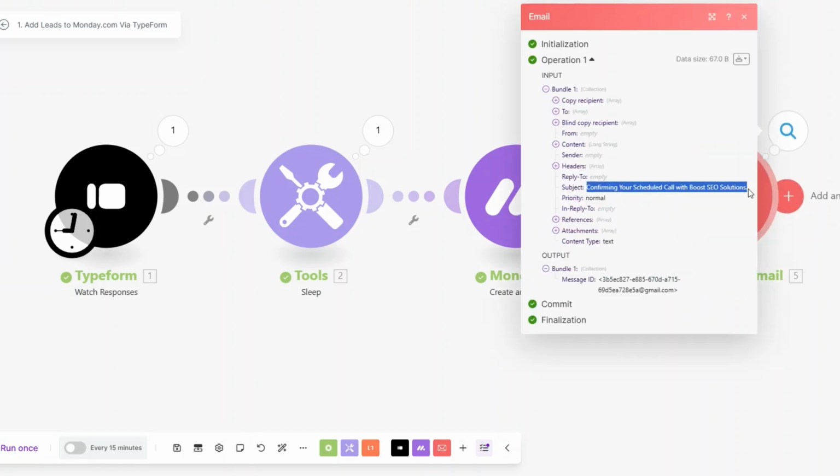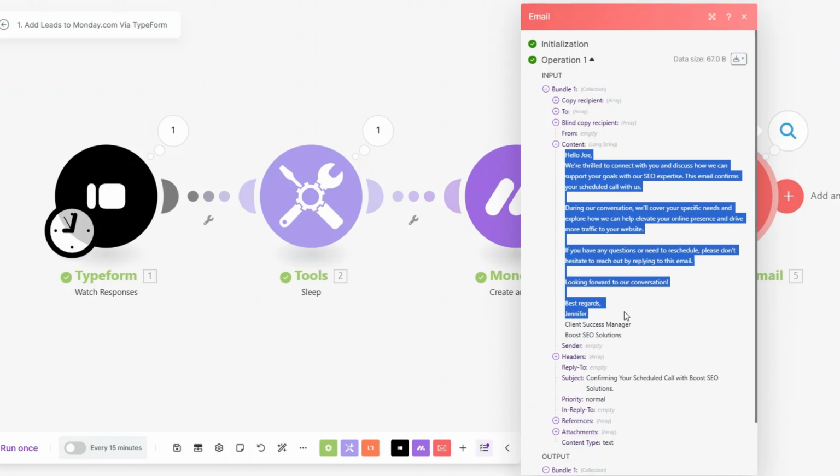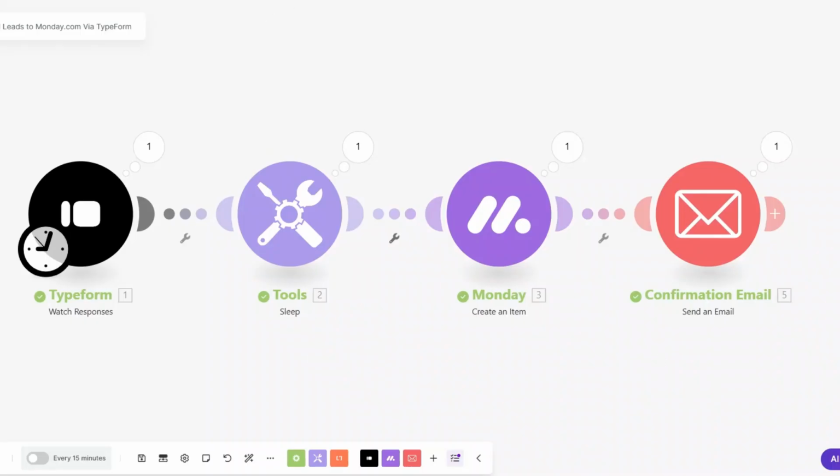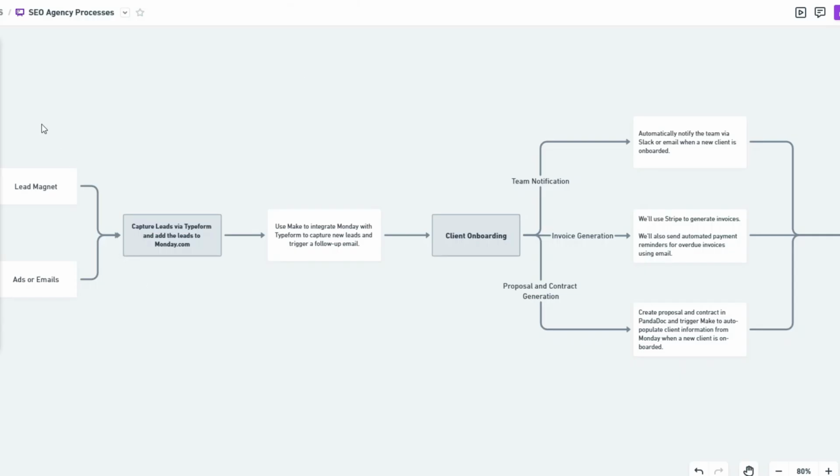So this is the confirmation email with the subject line confirming your scheduled call with Boost SEO Solutions. And then this is the content of the email that we're sending to our prospect. And then on Monday, you can see that we have a new client that we added to our Monday.com SEO agency clients board. So the name is Joaquin. We assigned them to one of our team members, just myself. We added them today, just now. The status is intake, and we're getting their first name, last name, company name, email, and their phone number right here. So with this simple automation, we've automated the first process of an SEO agency.